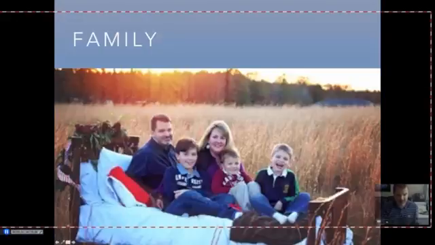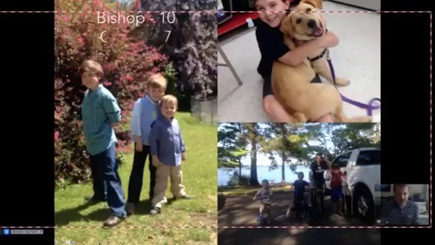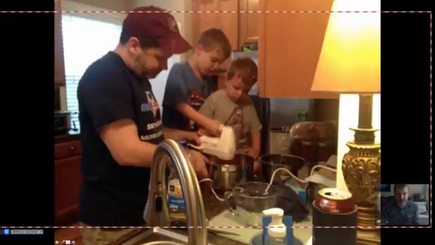Here's my family. I've been married to my wife Jennifer for 11 years now. We have 3 little boys, as you can see. And here they are. The oldest is Bishop, he's 10. Charlie's actually 8 now. And Evan is 5. And there's our dog Georgia, who's a lab. You can see that we love spending time at West Point Lake, which is nearby. We also like to cook, so we're trying to live up to our last name. They enjoy helping and learning to cook. I believe in this picture we're making some brownies.